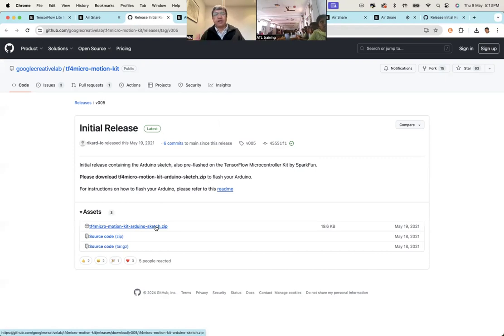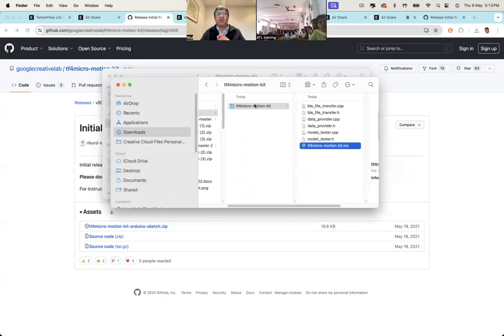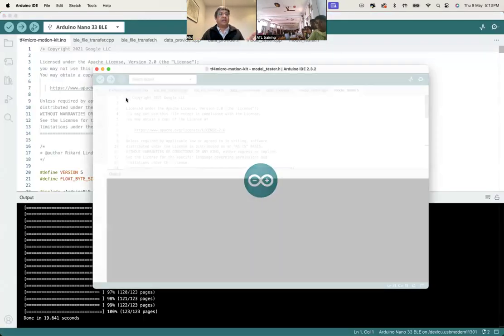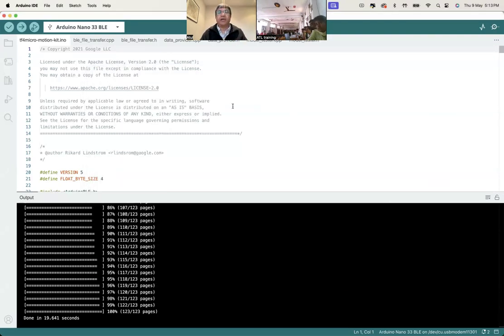You unzip the file. When you unzip it, you will get all these files. You will get this folder called T4 micro, and one of the files is called something dot motion kit INO. When you open the file, it will automatically open in your Arduino IDE. Okay.